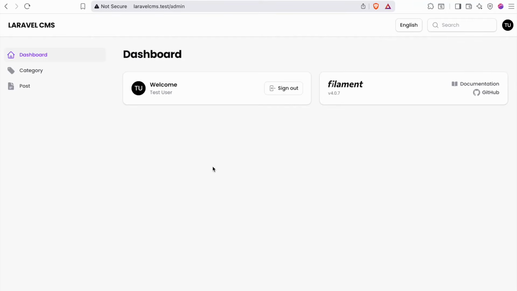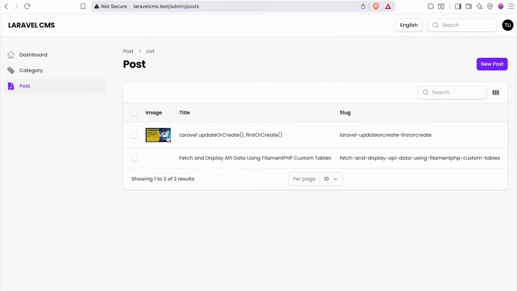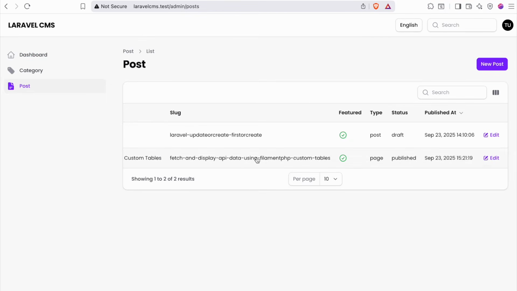In the last video, we created our post model and set up the resource, right? And handled the basic things about creating the forms and things like that. So now in this video, we are going to move ahead and cover three important things.